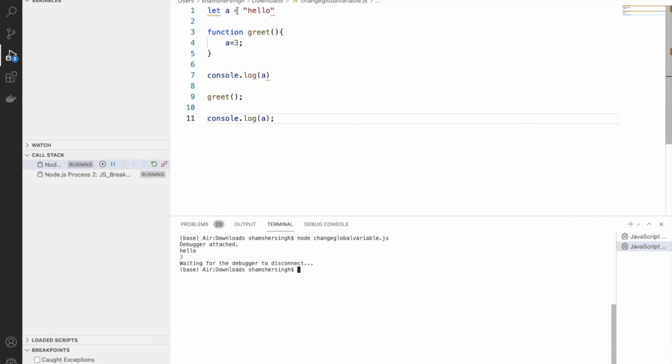So in the global scope, I have defined the value of a as hello, and within a function I define the value as 3. When I run this, it takes the value defined as hello, and after calling my function, the value is changed, and I can see that the value of a printed is the one which I have given inside the function.